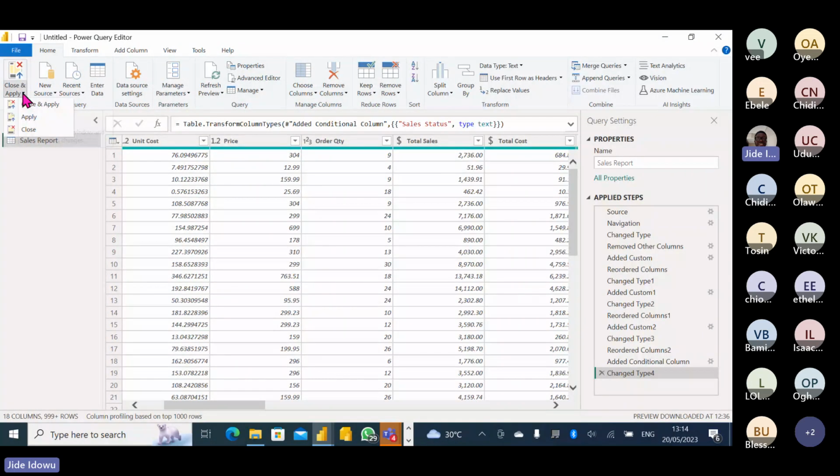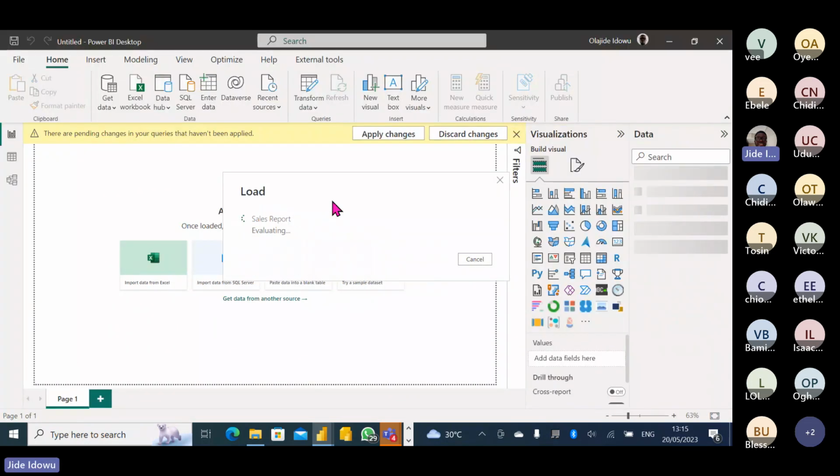You will not click on close. If you click on close, you will only close this and not apply every step, everything that you have done. Remember, applied steps. That's why you see close and apply. So I'll go with close and apply. Then it's going to show that it's loading. It will be loading what is from that kitchen, and Power BI is so smart that it's doing something behind the scene that you do not know.